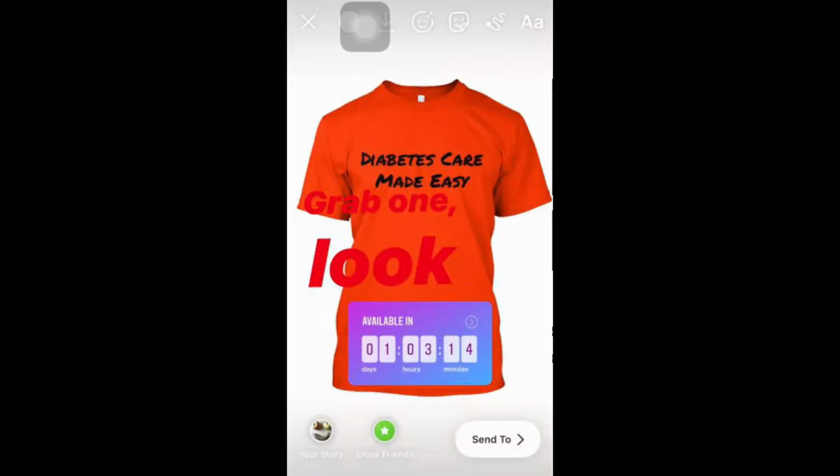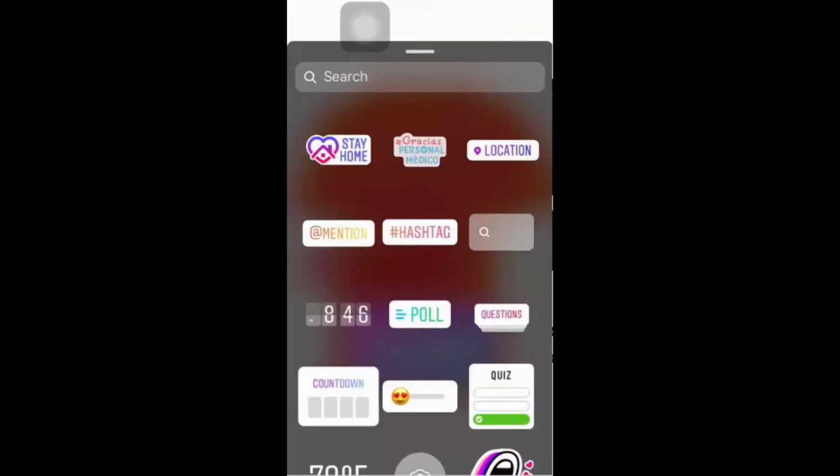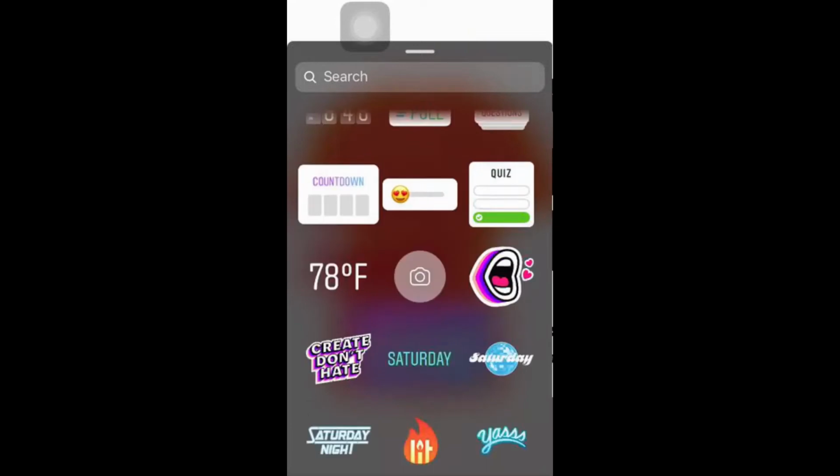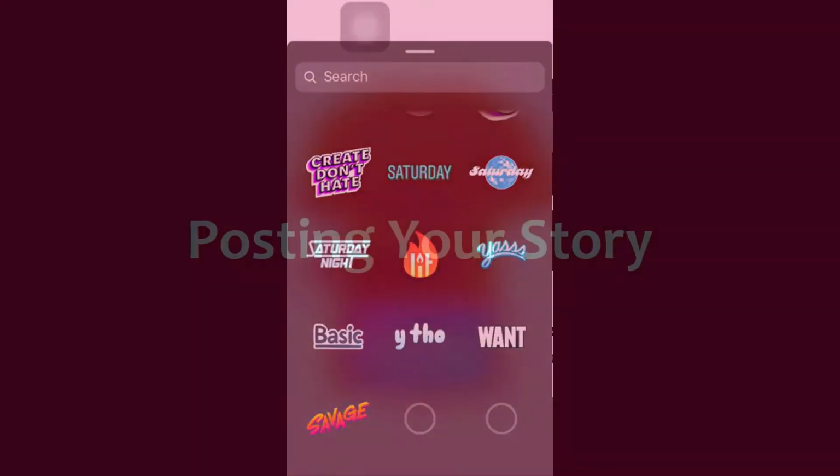Bear in mind that stories can be messy, that they don't have to be consistent with your brand's aesthetics, that they only last for 24 hours, and that their objective is to create entertaining impact, so don't worry if they don't look exactly perfect. Let's now tap on the stickers icon again to add a couple more stickers to increase the visual impact of the story.